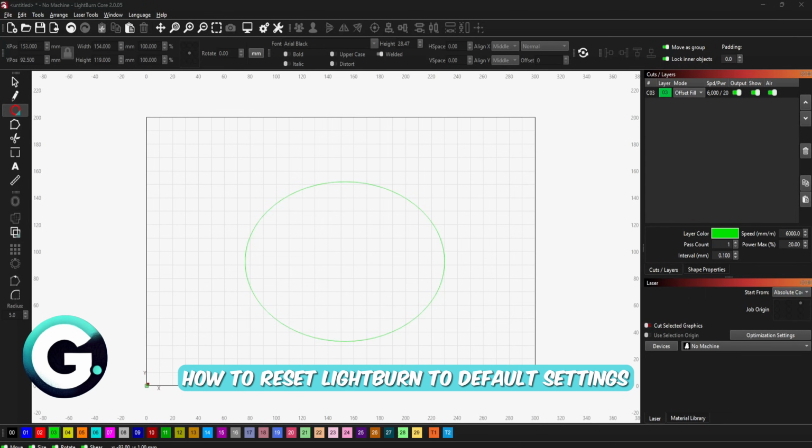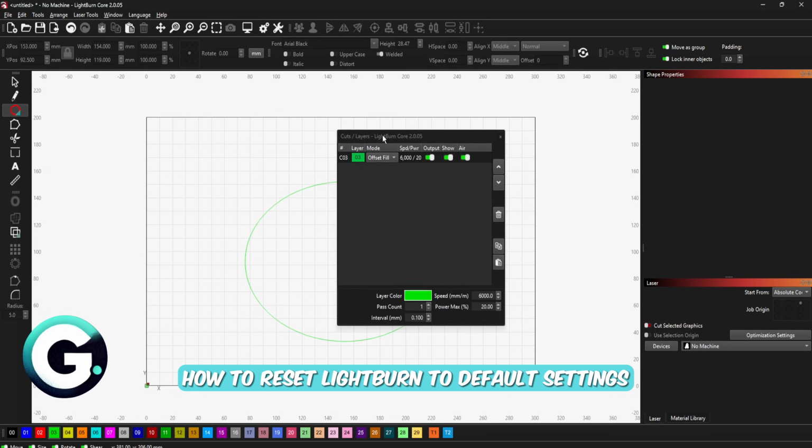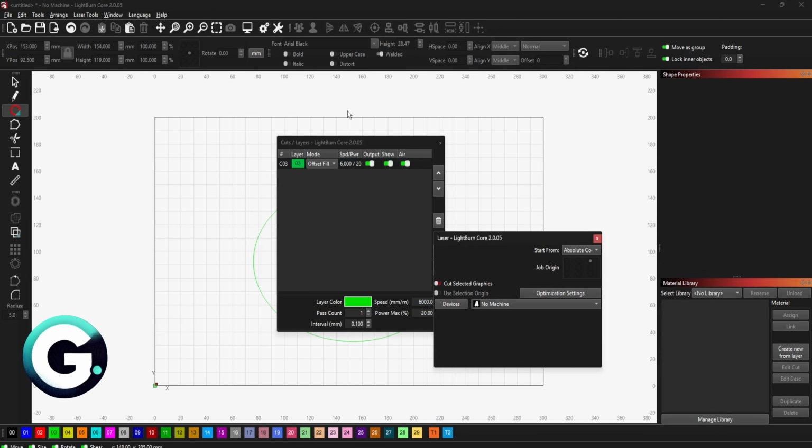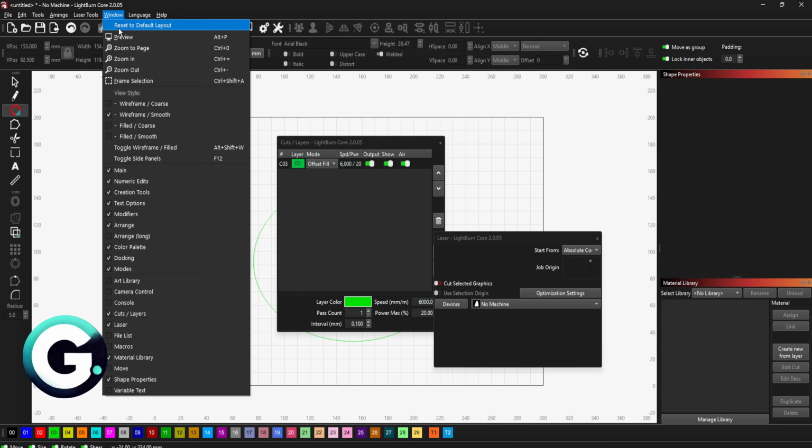Hello everyone, in today's video I'll show you how you can reset your LightBurn to the default settings. If you're only doing this for something like layouts, it's going to be extremely simple. To reset your layout to the default setting, just click on Windows, and the first option is going to be Reset to Default Layout.